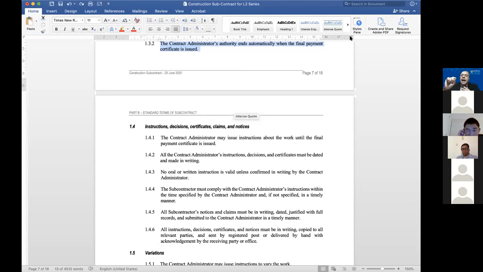Because under the concept of privity of contract, the contract is between the main contractor and the subcontractor. Only the main contractor and the subcontractor can sue each other, not the client, because they're not privy to this contract. I hope that's crystal clear. Okay? Right, let's move on.